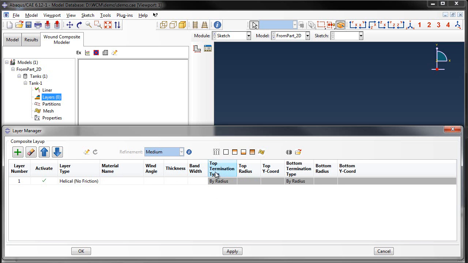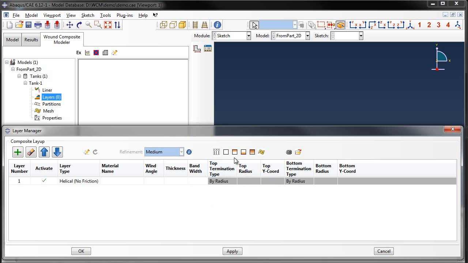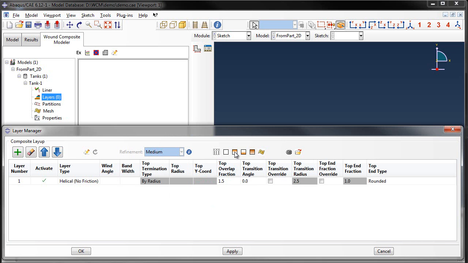Now what I'm going to do in this case is, this particular tank, even though the top and the bottom of the dome are slightly different in geometry, they're roughly the same radius. So I'm going to hit this icon, and what that's going to do is tie all the bottom controls to the top controls. So that way I can display just the top columns and work on that.